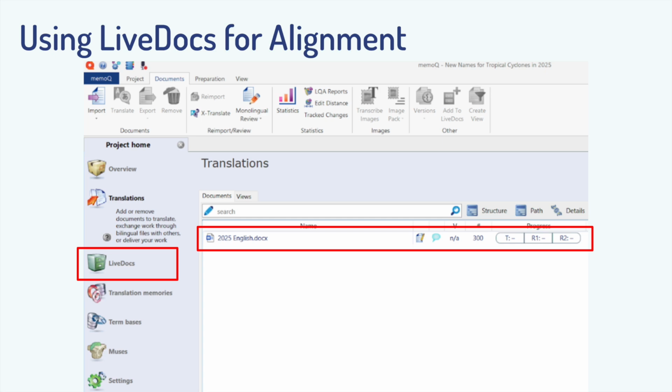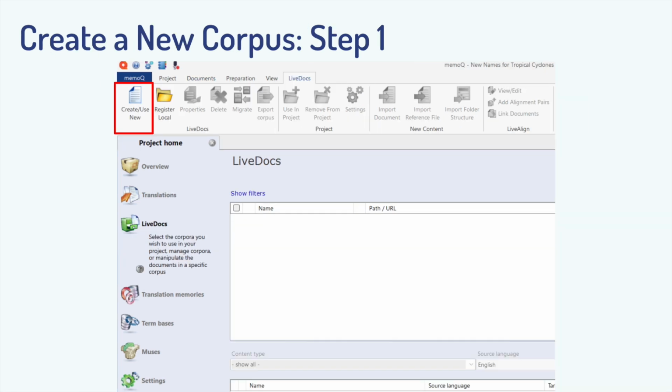LifeDocs is memoQ's way of storing and using aligned documents. It allows you to add bilingual or monolingual files, align them, and then draw on that entire document content during translation. It's especially useful when you're starting a project from scratch and don't yet have a translation memory. Let's take a look at how the alignment process works in LifeDocs.